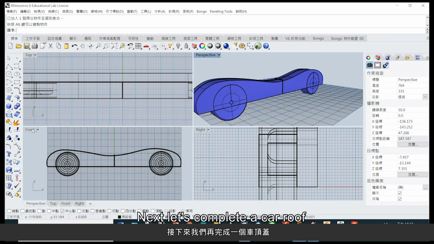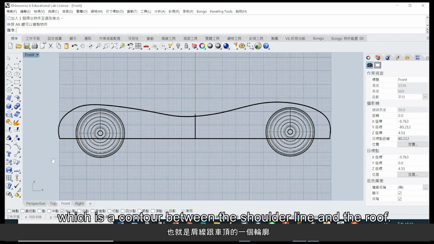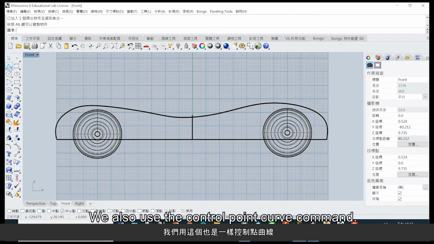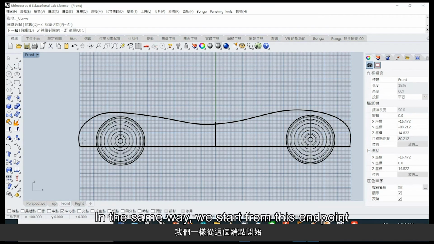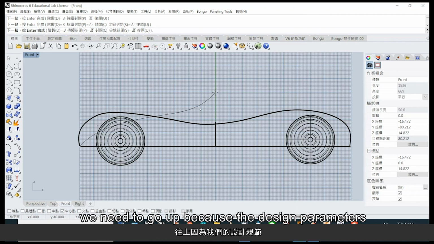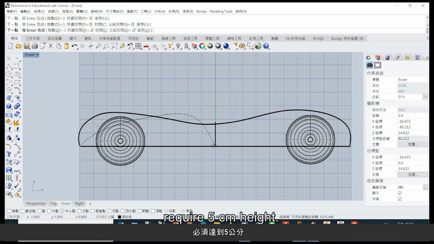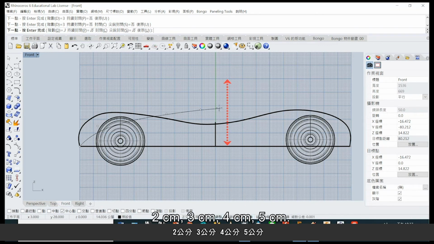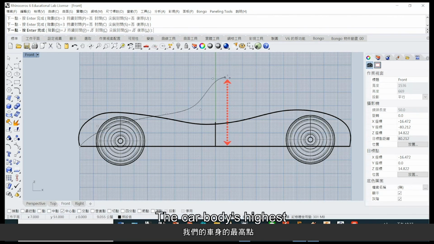Next, let's complete a car roof, which is a contour between the shoulder line and the roof. We also use the control point curve command. In the same way, we start from this end point and draw a surface with low inclination as the roof. We need to go up because the design parameters require 5 centimeters height. From the bottom of the car, we go up 1 centimeter, 2 centimeters, 3 centimeters, 4 centimeters, and 5 centimeters. The car body's highest point should reach up to here.